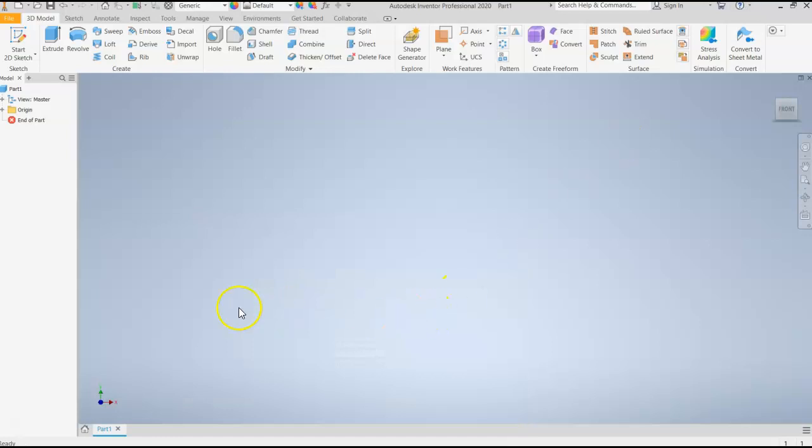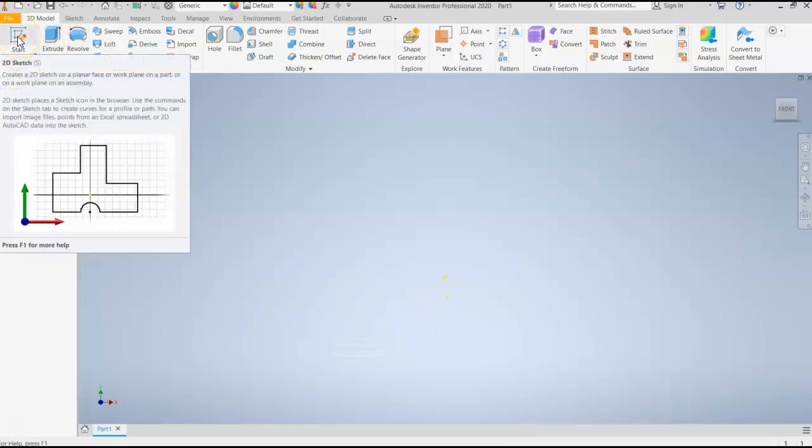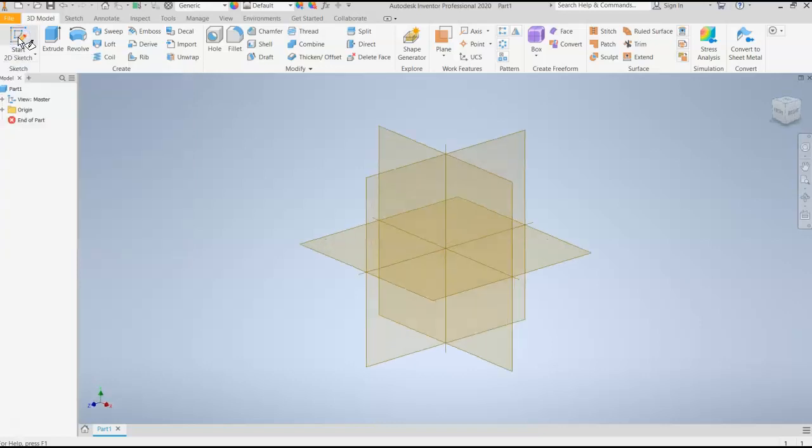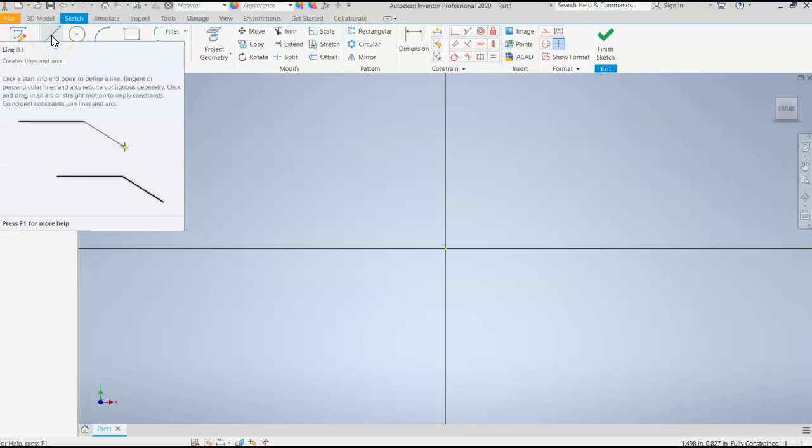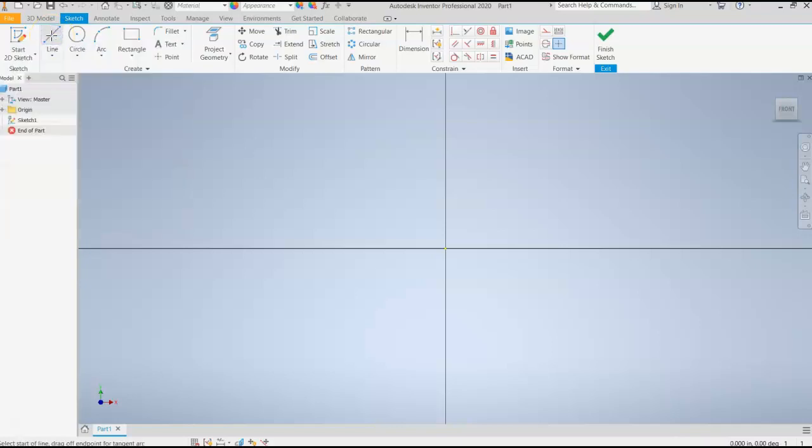Okay, here's Inventor. We're ready to go now. We're going to start with a 2D sketch. We had this in the introduction video where we get to choose the plane. I generally choose the XY plane, since that's the one we use in algebra and geometry. And now I can either use a rectangle tool or I can use a line tool. I think for simplicity, we're going to use the line tool.